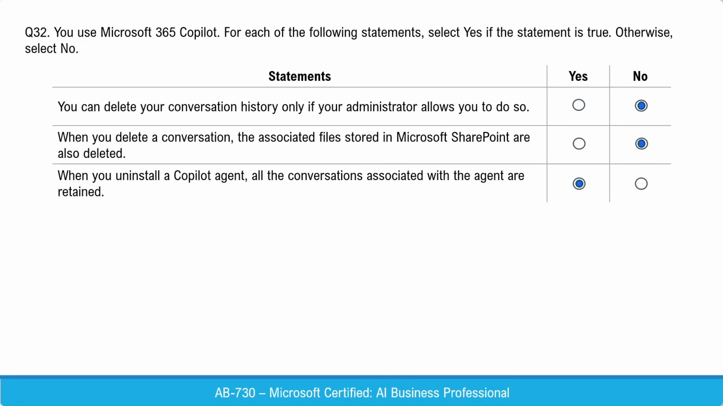Starting with statement one, it says you can delete your conversation history only if your administrator allows you to do so. This is incorrect. In most cases, users can delete their own Copilot conversations without needing admin approval, although organizations may have retention policies in place. Now, statement two, it says when you delete a conversation, the associated files in SharePoint are also deleted. This is also incorrect. Files stored in SharePoint or OneDrive are independent of the conversation. Deleting the chat does not impact those files.